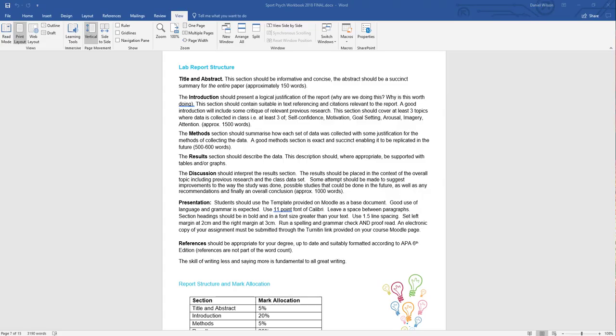Then after that, there's three main sections to the report. So there's the introduction, where you're going to overview your three psychological concepts that you're going to talk about. And then there's the methods, so you're going to talk about how we conducted the experiments that we did in class, and then you're going to go into writing up the results from those experiments.